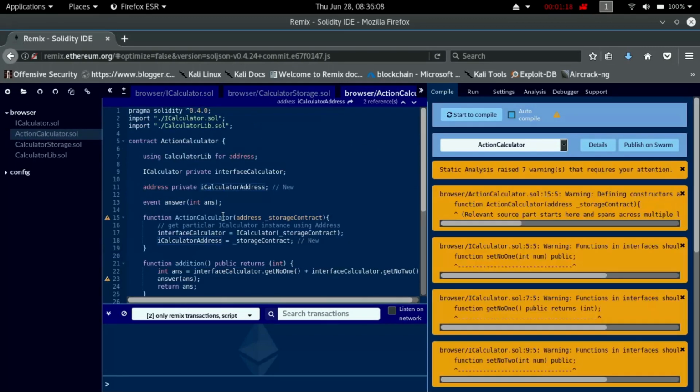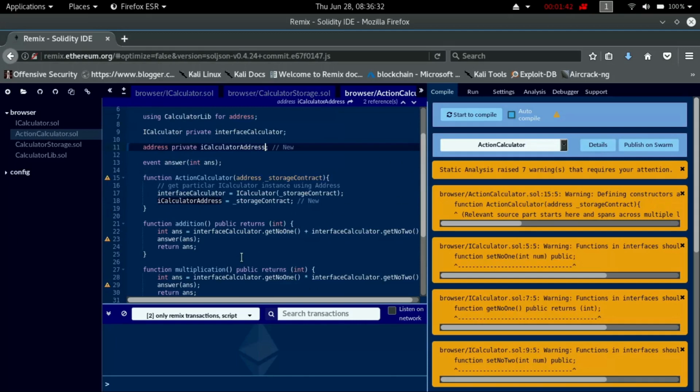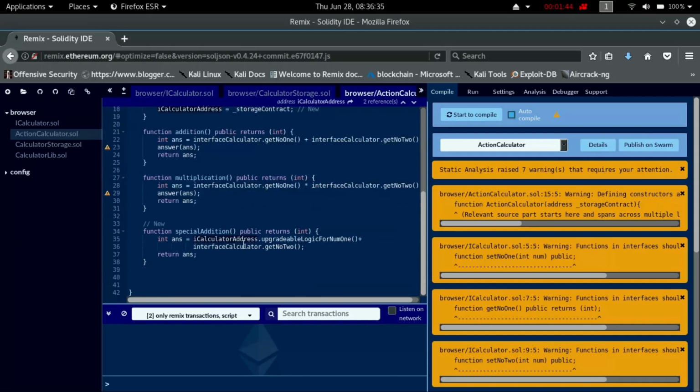Here I have actually three changes. Here I use address, iCalculator address, right? Actually this iCalculator address is the storage address of my calculator storage contract, right? Then I have another method called special addition. Actually this special addition is a method whose business logic is frequently changing.